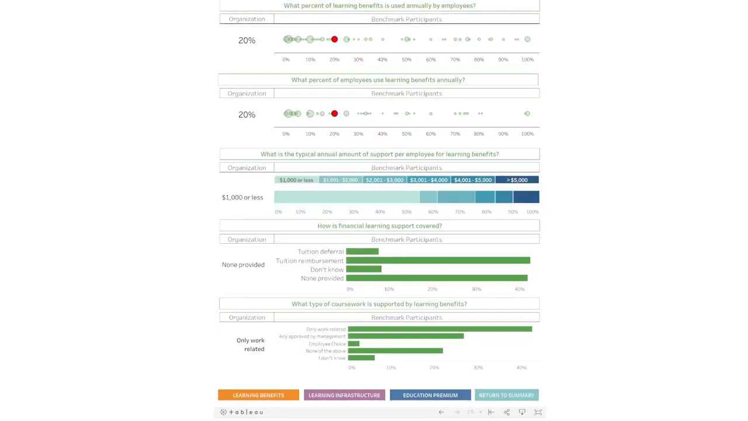Next, we have the Learning Sufficiency page. This page includes the degree to which an organization's learning benefits are being used, as well as how easily accessible the learning benefits are to employees.